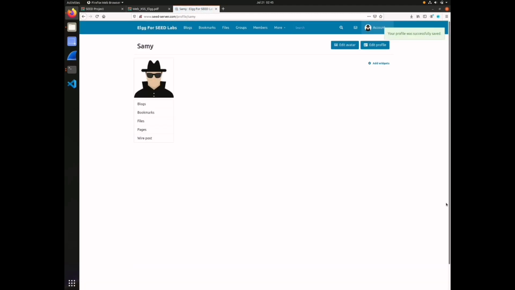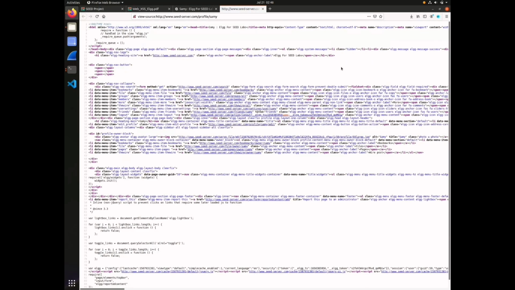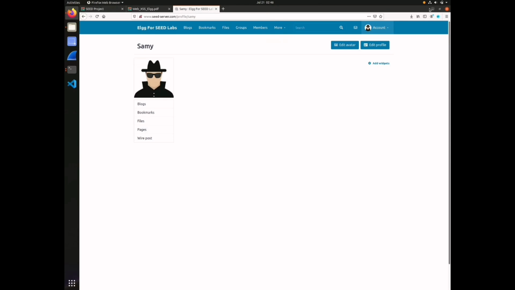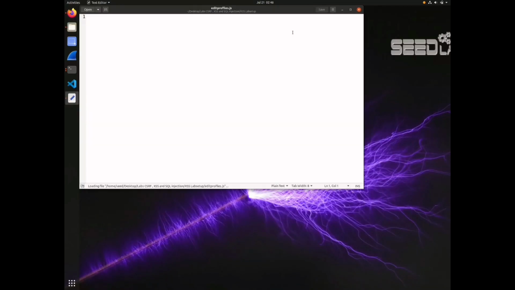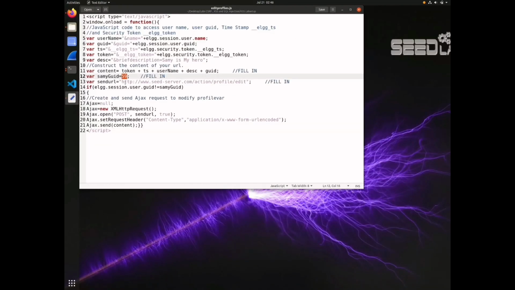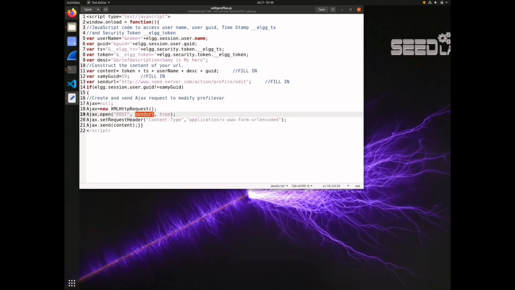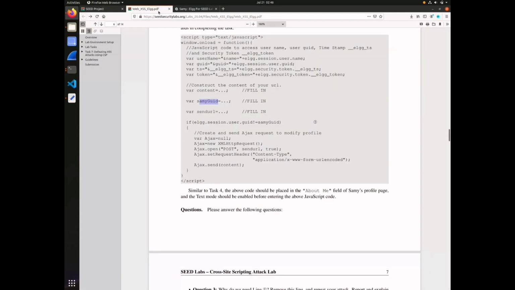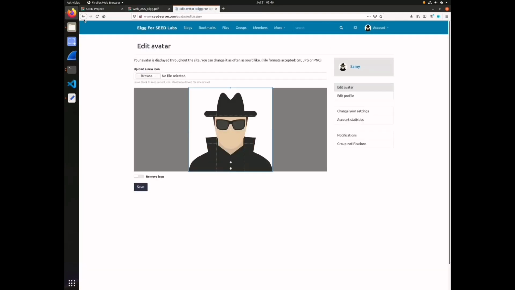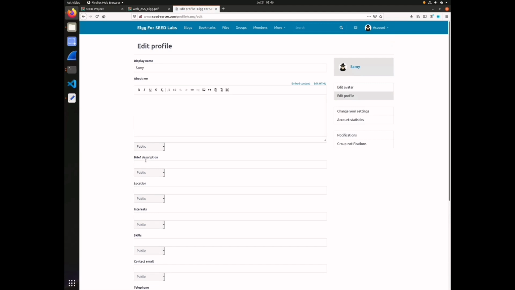We need Sammy's GUID here in this POST request. We inspect Sammy's profile to get Sammy's GUID. We will find Sammy's GUID at the end of the source code. Now in the GUID field, we will paste Sammy's GUID, which is 59. Sammy does not want to attack himself, so he gives an extra if-else condition. Now we have to find the URL. To find the URL, we have to open our HTTP Live Headers.